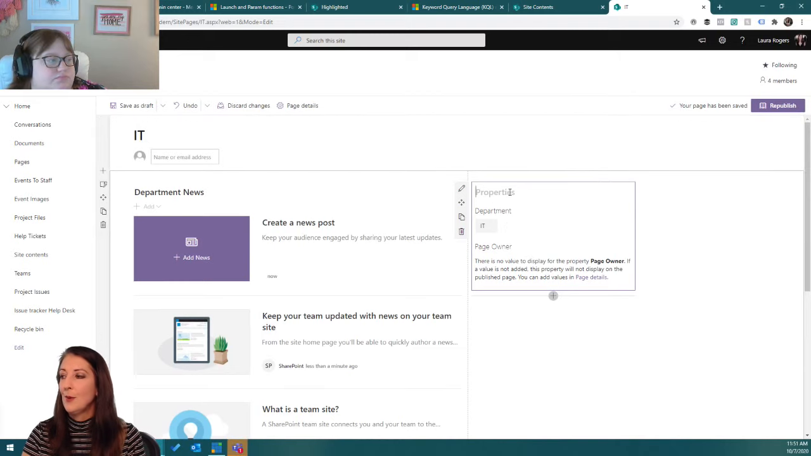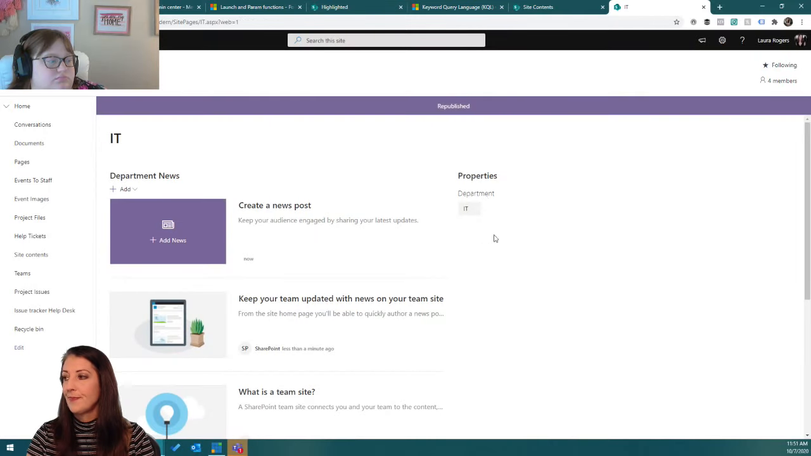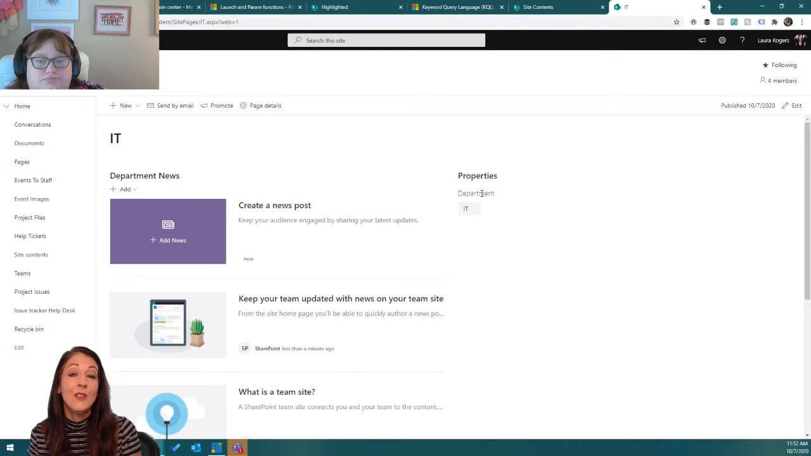So now when people are reading this page, I'll republish it. They can see these properties, and notice that I put one called page owner on there and it didn't have a value in it. It didn't even show it. It didn't show a big empty anything in there.